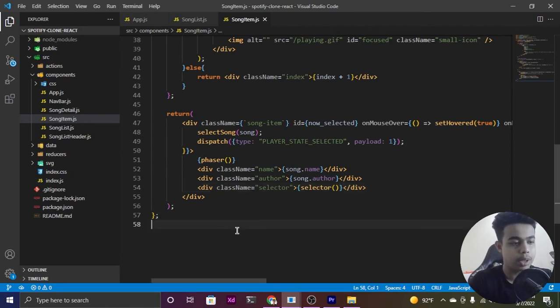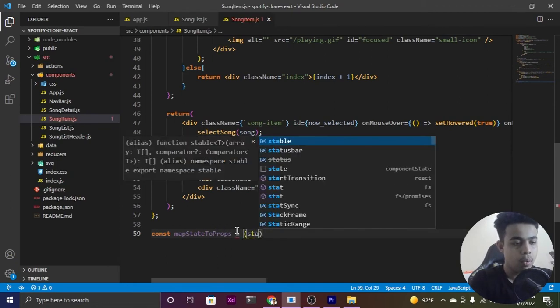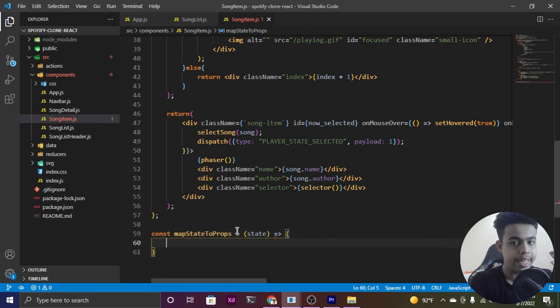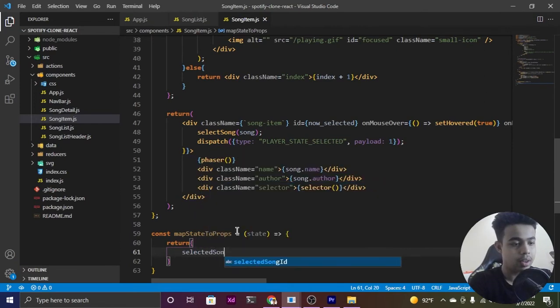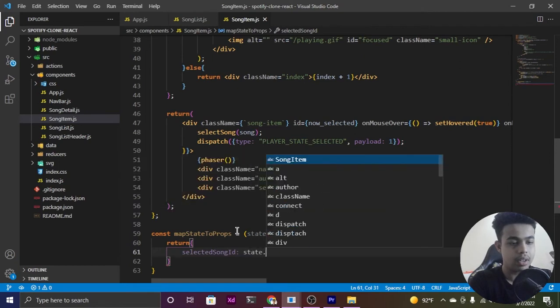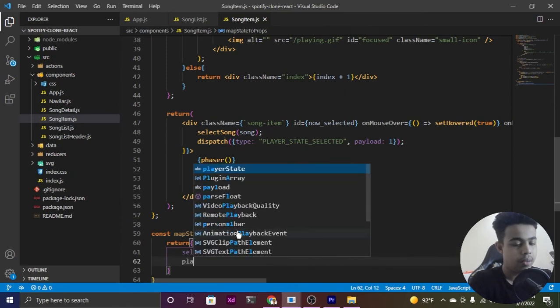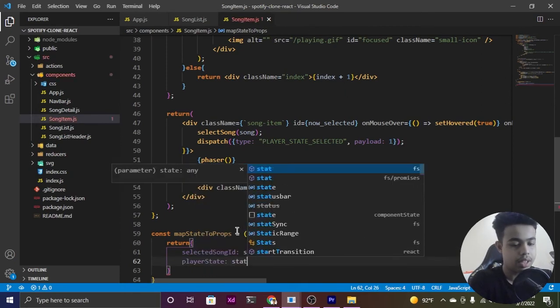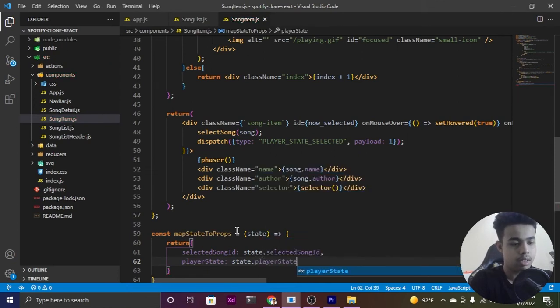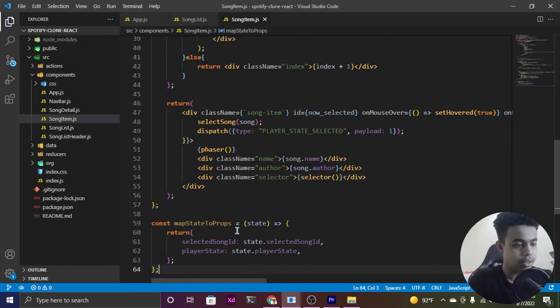Now let me create the map state to props component over here, as we have done in our before file. So let me create a const over here that is going to be map state to props, which is going to take a parameter that is going to be state, and now I would like to return it as an object because it is going to have a key and its value. So the first key is going to be the selected song ID. I would like to select the state dot and set it to the selected song ID. Then I would like to select my player state dot player state. Great. So I think now we are all set with that.